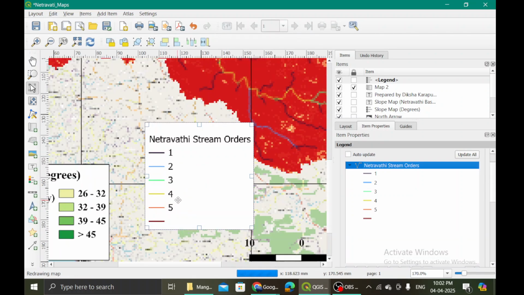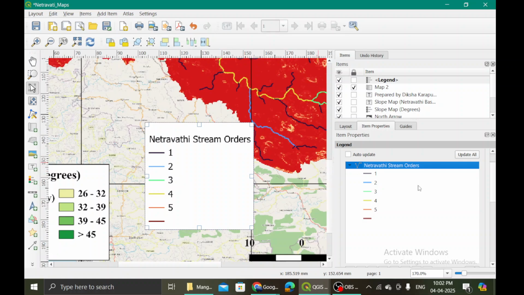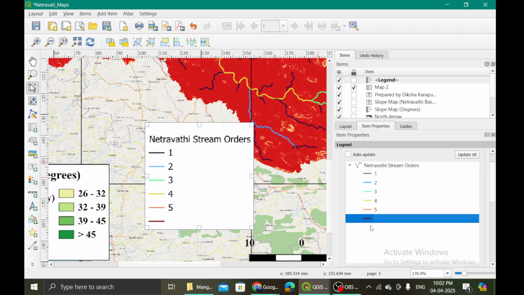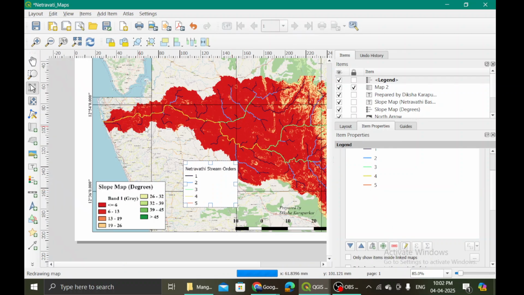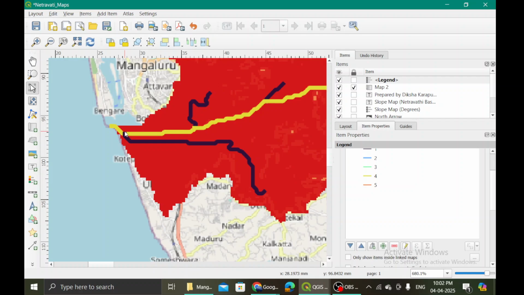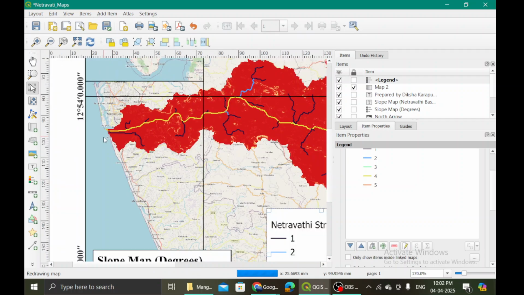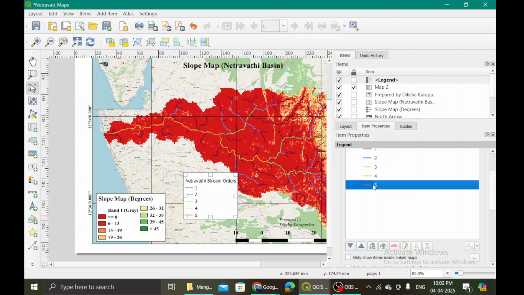Then go back. So what has happened here? Netravati stream orders, what we had added, has come there, right? Then this is not there. So you can simply select it and just click on this. And then fifth order, this Netravati is yellow. That means it's a fourth order stream. There's a little extension of that fifth order stream there. But then I don't want it to be seen. So it's a little fishy. So I can take it off like this.